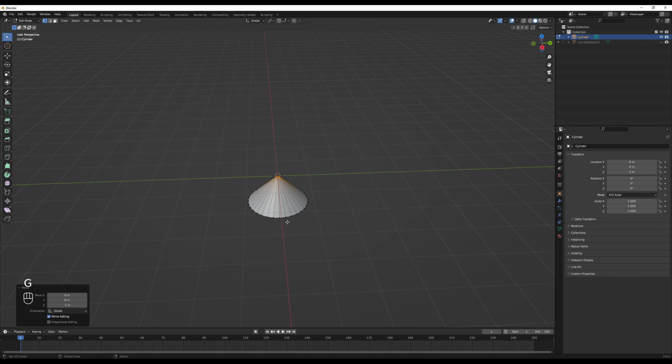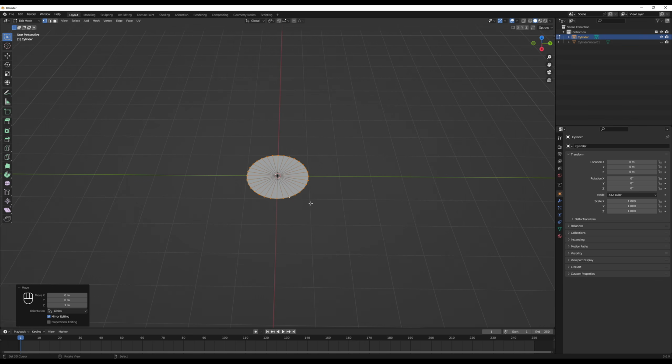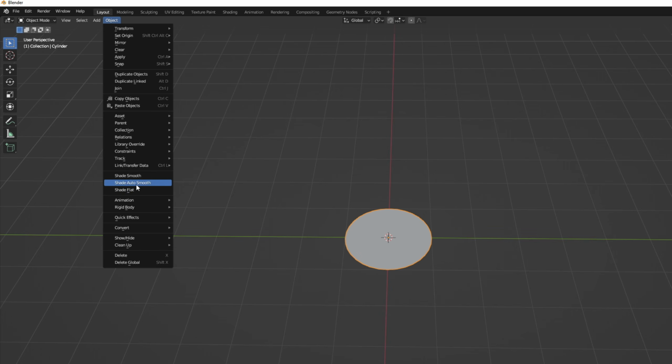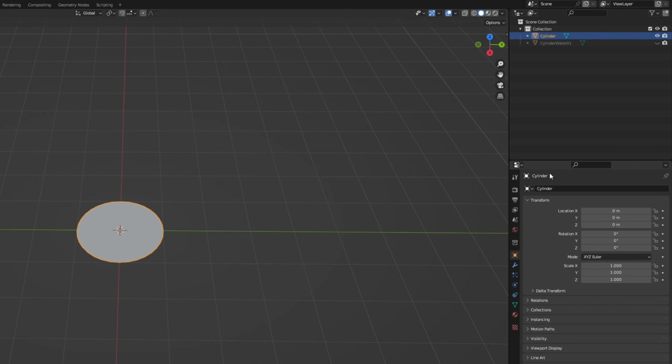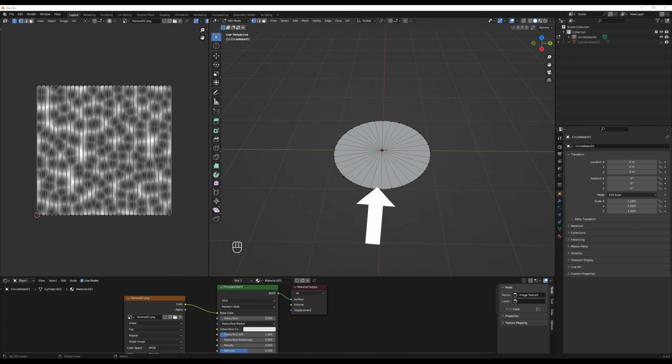Let's now only select the bottom edge loop and push it up with G, a value of 1. And here we go, we have a circle. I'm gonna get out of edit mode and in object, select shade smooth and rename this to circle water, for example 01.